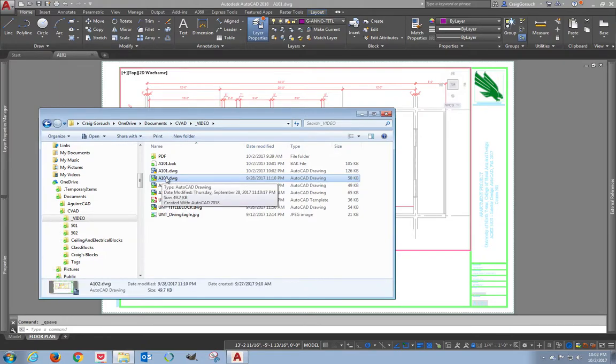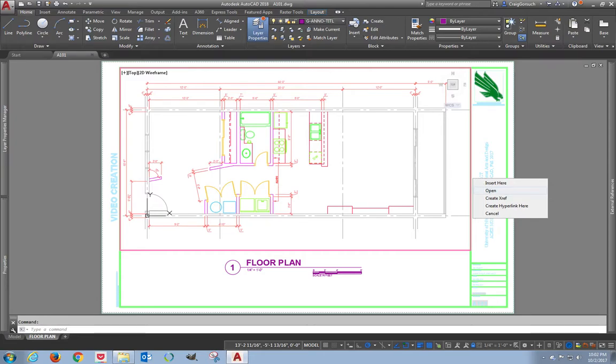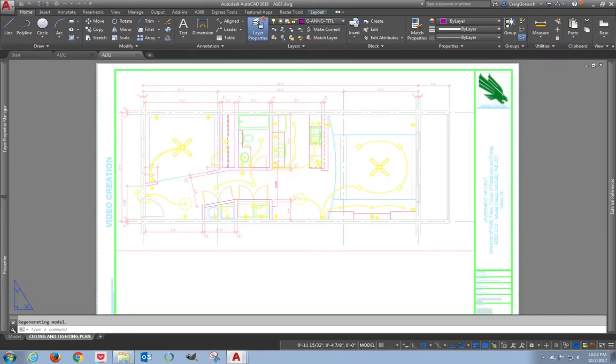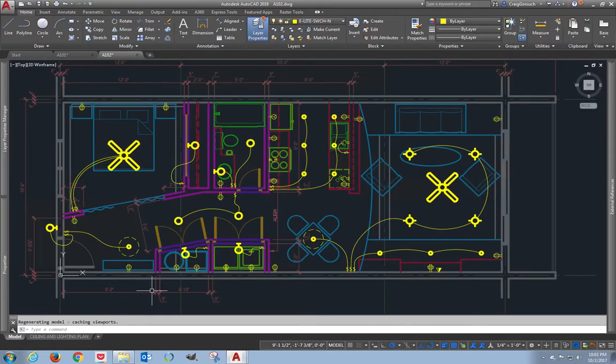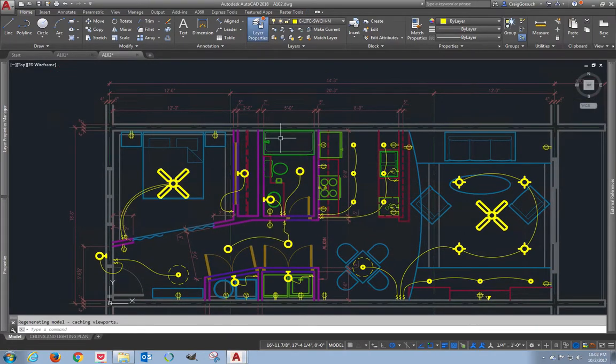Sheet 102. This is our ceiling plan, right? So, open. Now, one of the things that you'll notice is that all those dimensions are in here. So I'm going to go to Model. I don't want to see those dimensions here, so I'm going to freeze them.